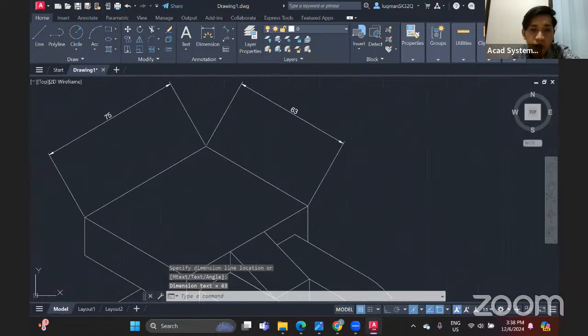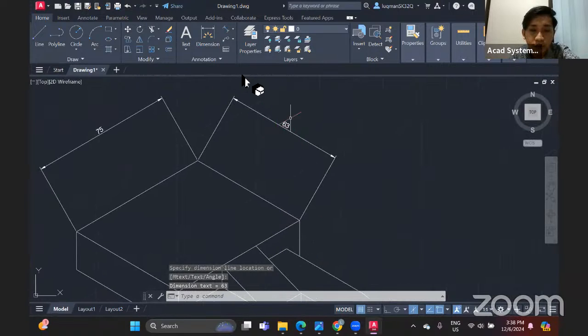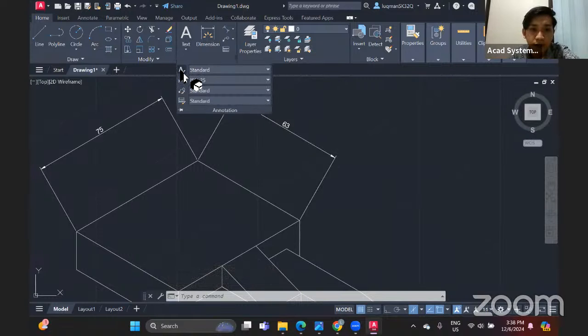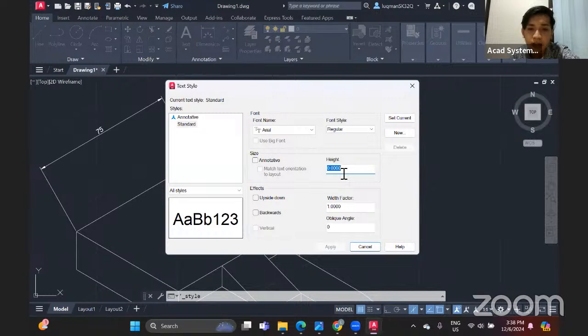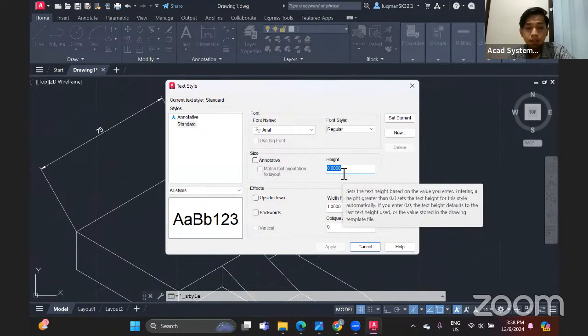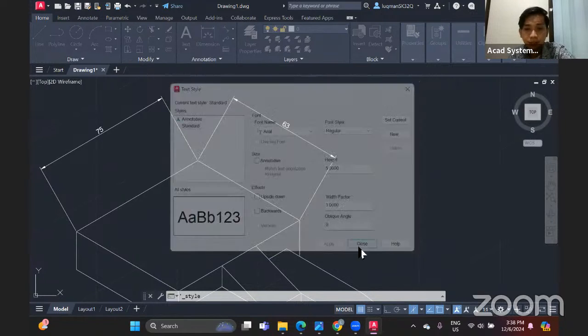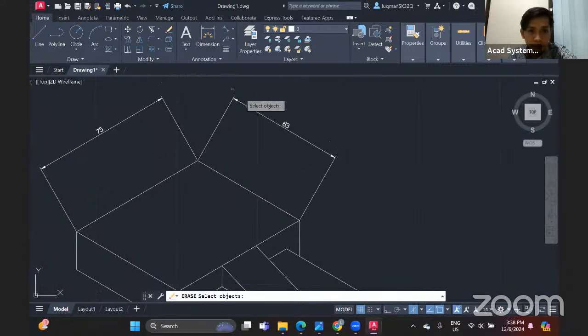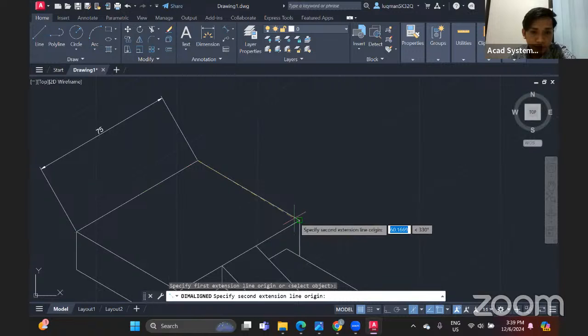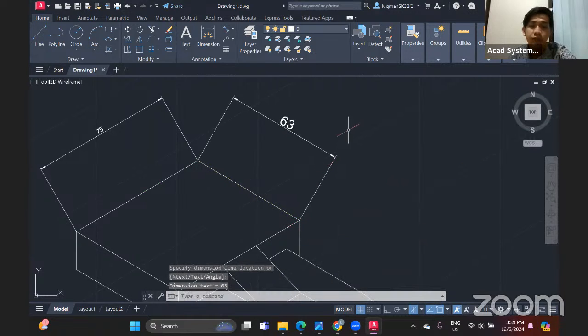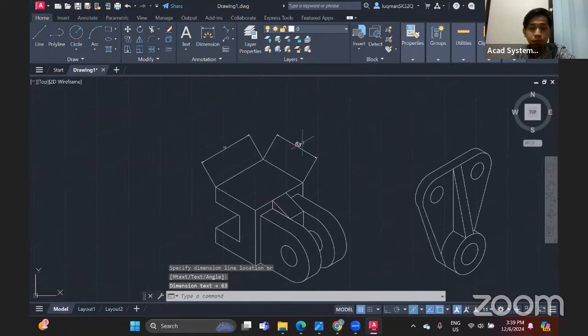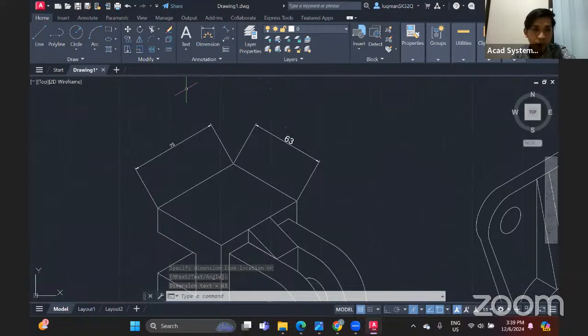will show the dimension. So let's say that you want to edit the value, the size of the value. You can just click here. So I'm gonna make, let's say, the size 5, so I'm gonna apply here. Let's delete this, use this. So that's how you make a dimension in the isometric.